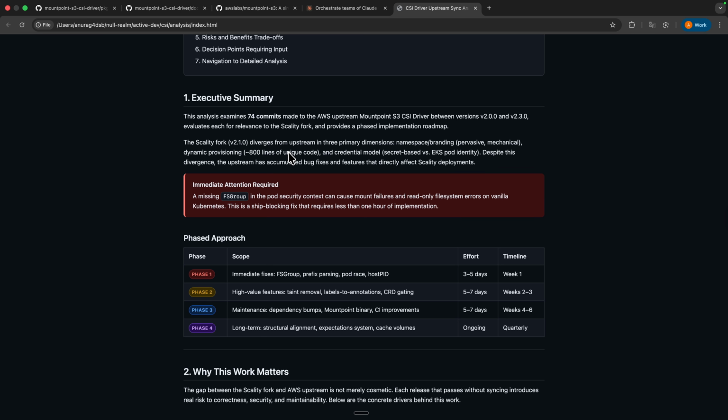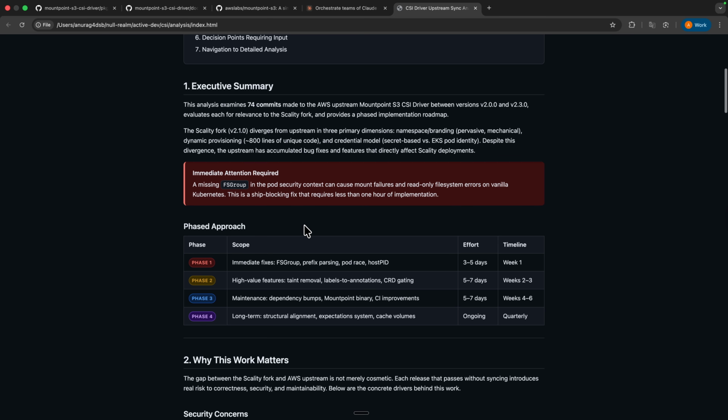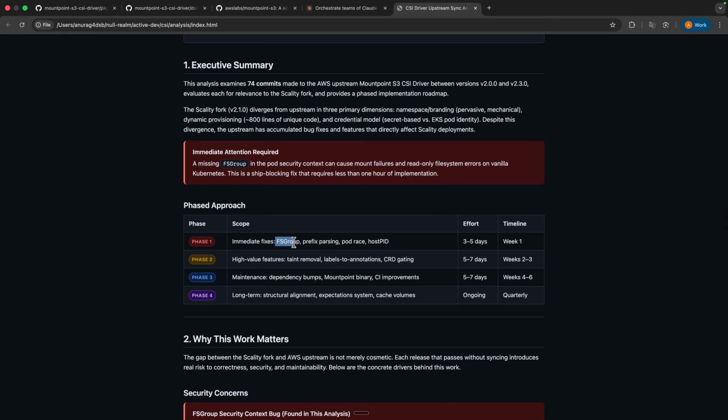I know both these code bases in and out, so I'm going to be very quick in analyzing these. So FS group, the bug that I showed you, that makes sense. There's a prefix parsing issue. Yeah, I understand there's a race condition and a host PID, which we are not populating. All these are known to me. Taint removal, yes, I saw this in the release notes. Label to annotation, this is an optional feature, I think. It's an enhancement. CRD gating, this is something I didn't know about. I need to read about this.